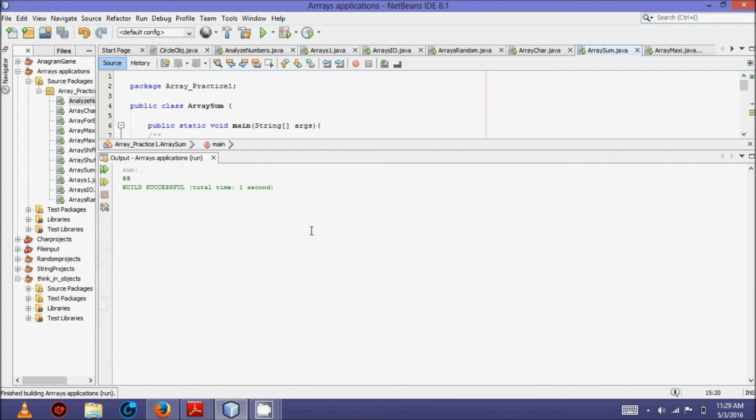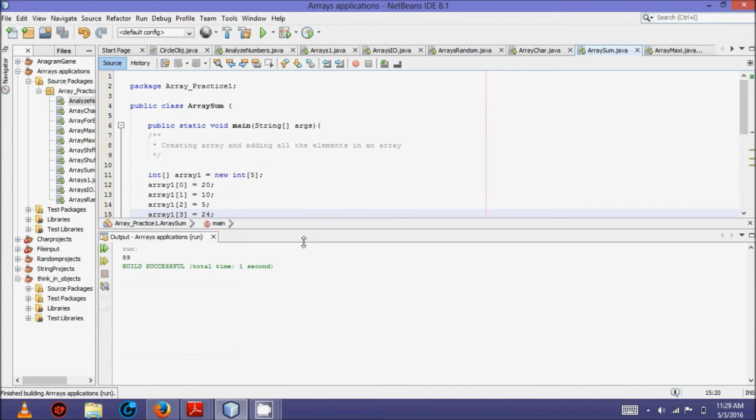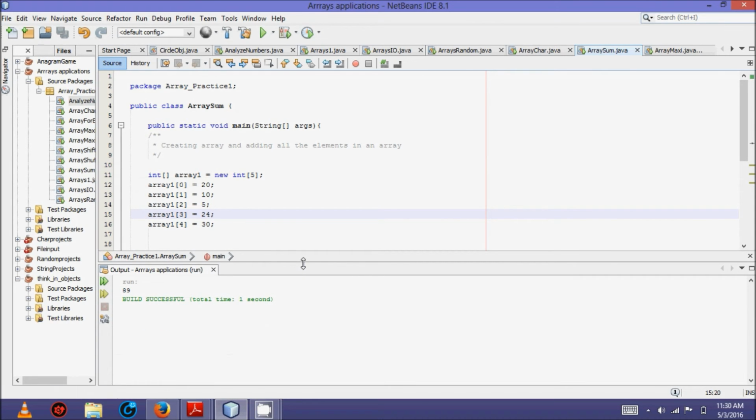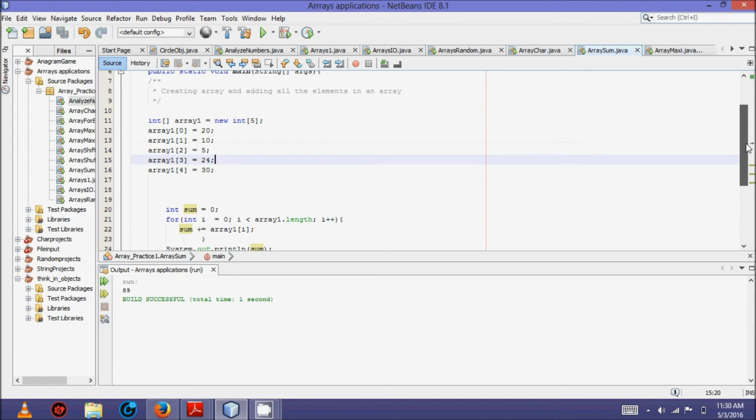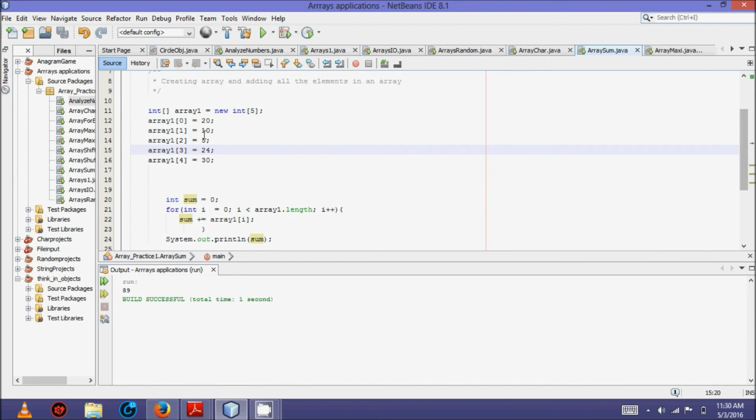It says 89. I don't know whether it's 89, but I'm pretty sure it is 89. I mean, the computer can't be wrong, can it? It's certainly not. So you can go ahead and calculate this, make sure it works. 20 plus 10, I think it's 30. 30 plus 5 is 35. 35 plus 24, we've got blah blah blah. Okay, I'm a little stuck there, but I think it's 89.